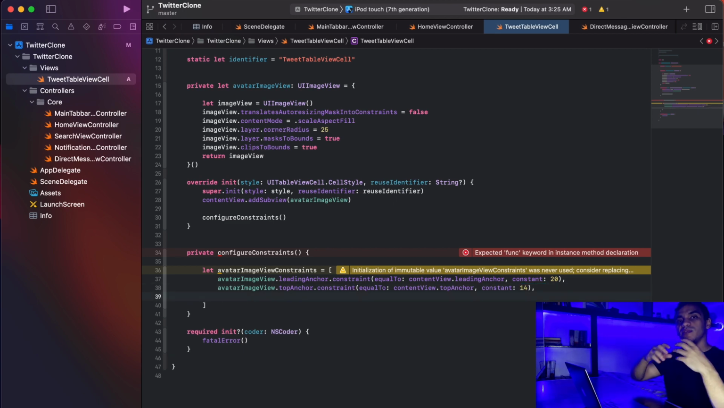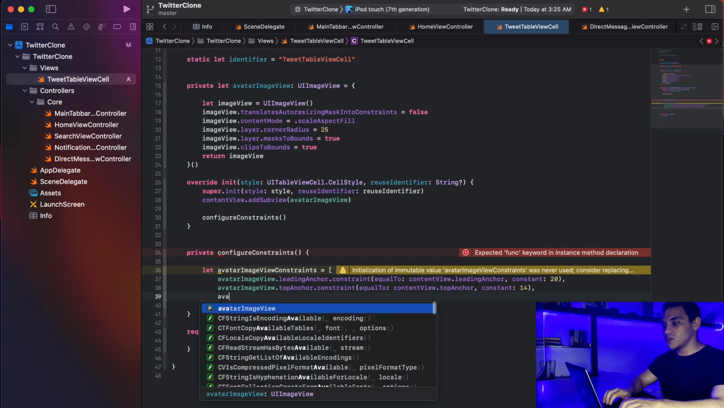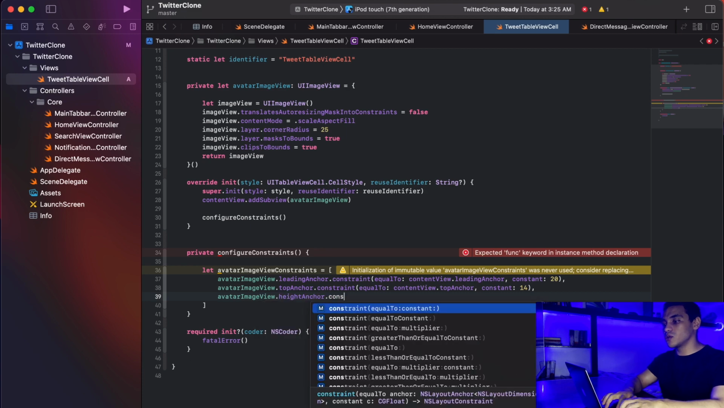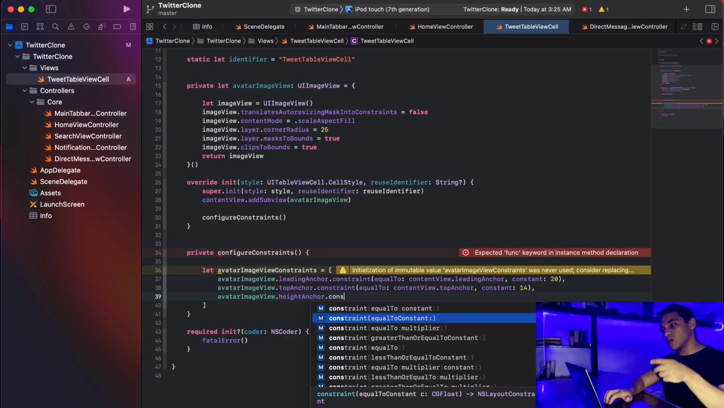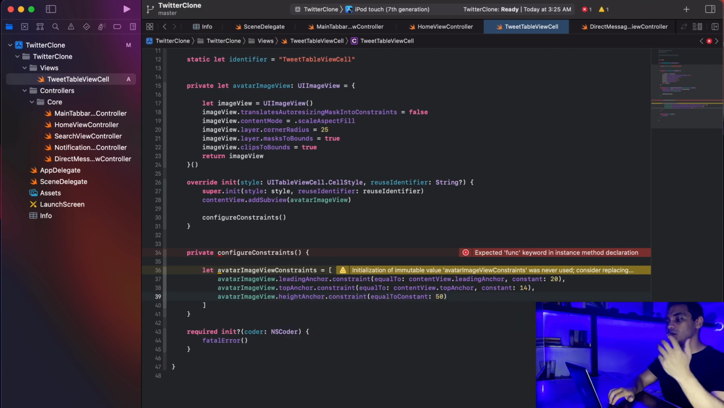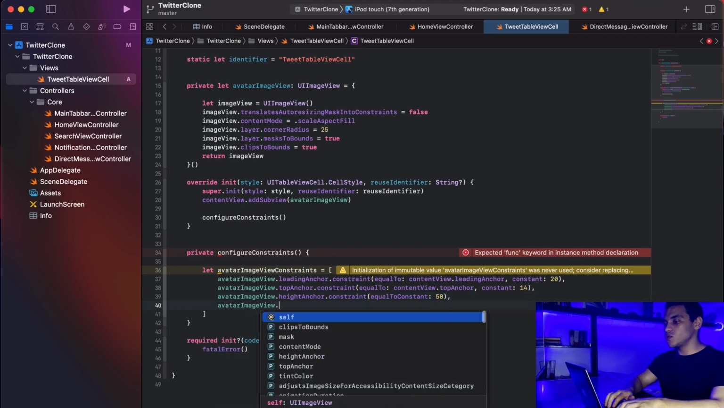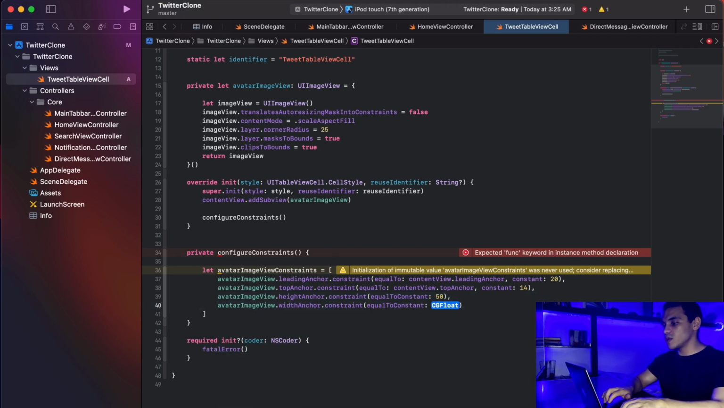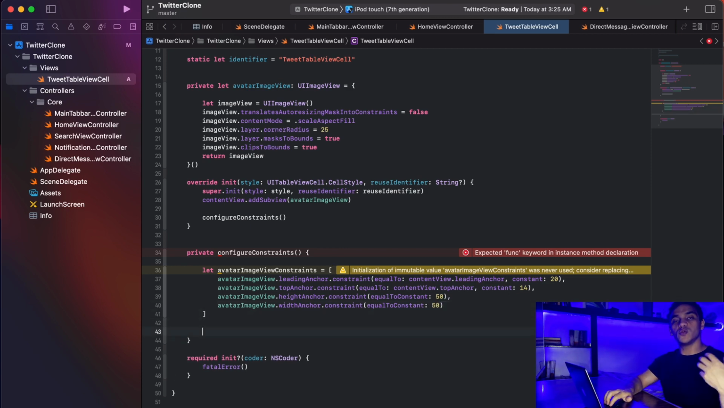Alright, so now we have the X and Y of the avatar image view. Now let's set the width and the height anchor as well. So avatarImageView.heightAnchor.constraint equalToConstant, which is going to be 50, so that we can make sure with the 25 points radius that this image view is going to be circular. Right, and the avatarImageView.widthAnchor.constraint as well is going to be 50.